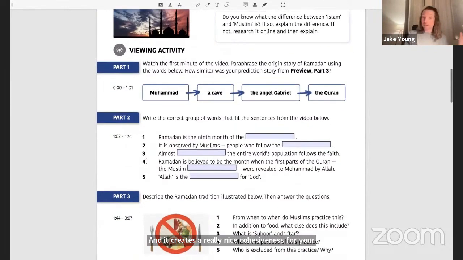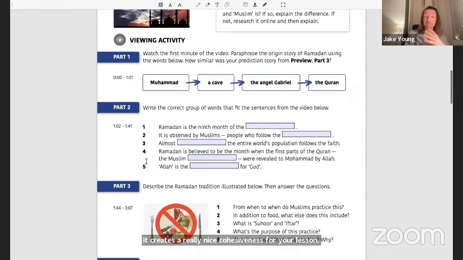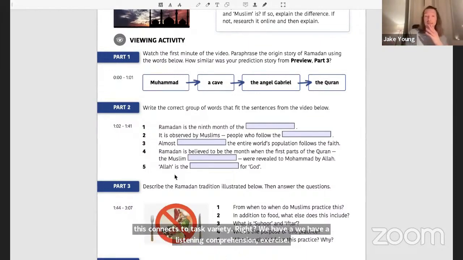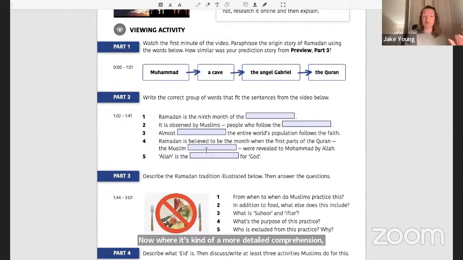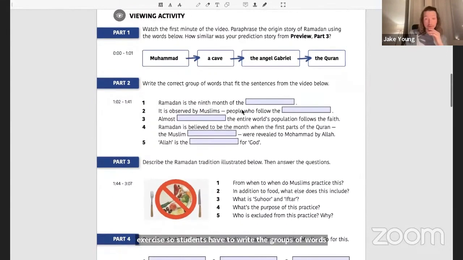This part here: write the correct group of words that fit the sentences from the video below. So this is a listening type of comprehension, right? And this connects to task variety, right? Where we have a listening comprehension exercise now, which is a more detailed comprehension exercise. So students have to write the groups of words that they hear. And there's a purpose for this activity, which we'll see later in the lesson.